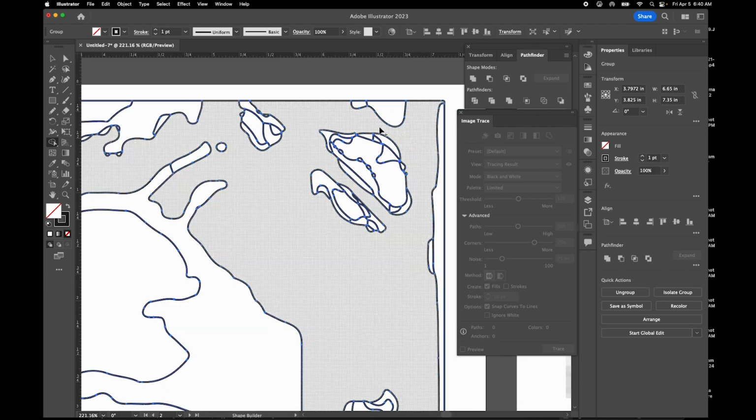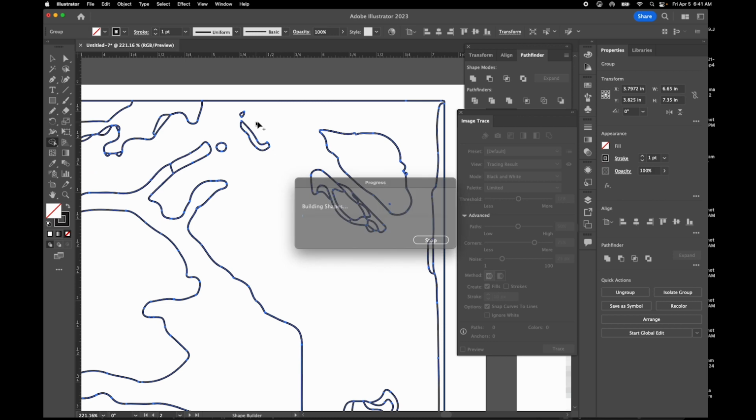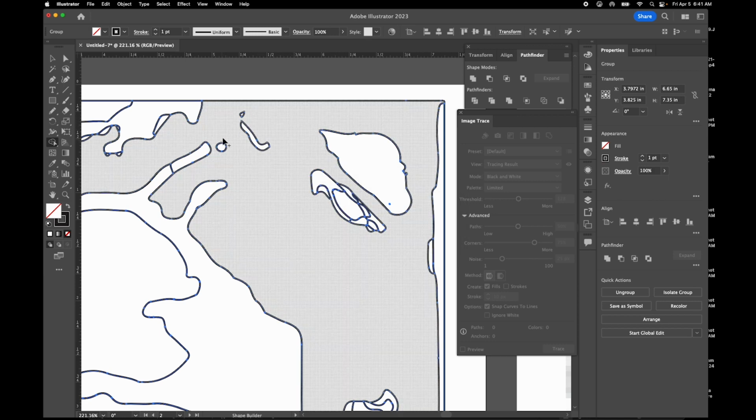And again, areas like this you'll want to simplify by just using that shape builder to shape build across things. You'll notice that we don't use the option key so much with the shape builder tool. We're just trying to get things to be just easier for the laser cutter to cut. If you make a mistake, you can always undo.